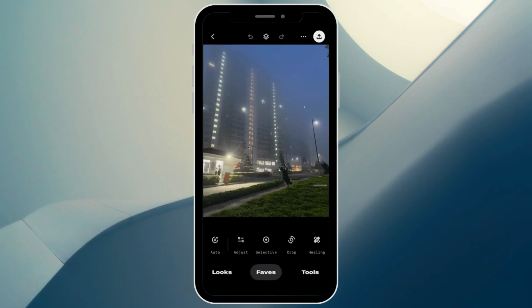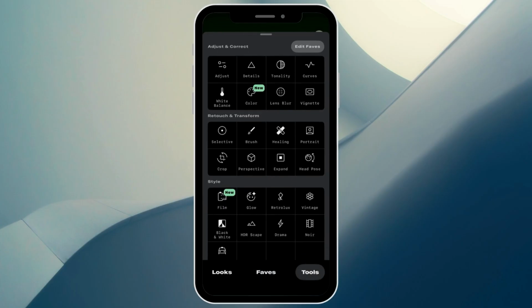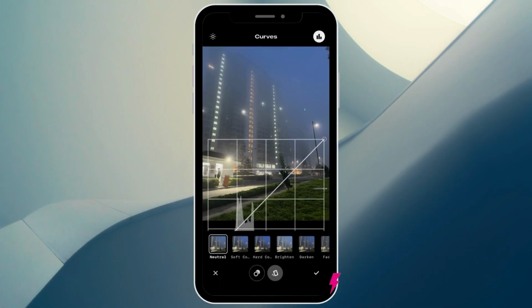Now once you're here on this part, just simply tap on the tools option here on the bottom right. Then you will see the option of curves under the adjust and correct right here on the top right. So tap on curves.